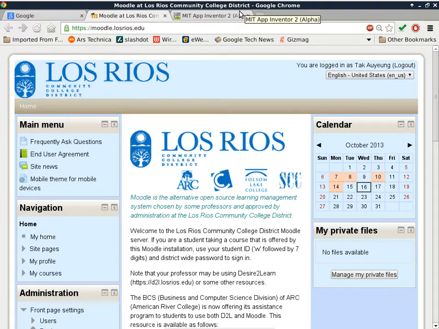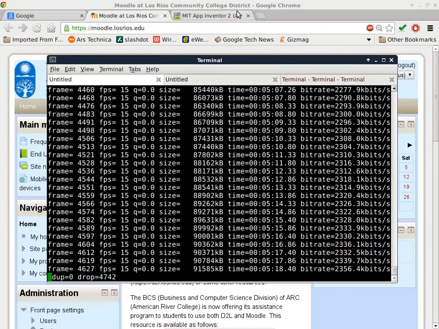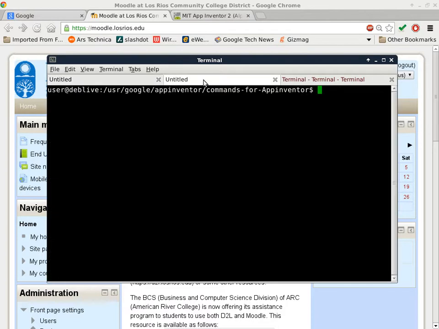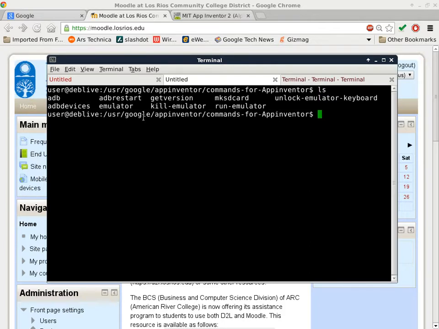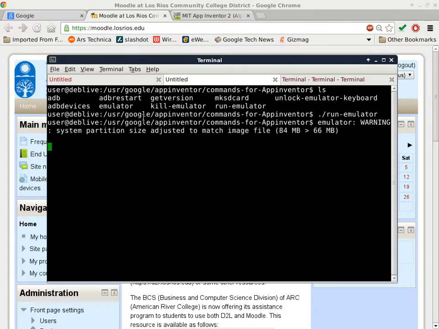Okay, but in Linux, it's pretty easy. What you need to do is go to the folder where all the commands are installed, and I'm already there. It's under /usr/google/appinventor/commands-for-appinventor, and the last one is a $ prompt, and then you go ahead and start the emulator. So you just run the emulator in this folder, and it will start the emulator first.